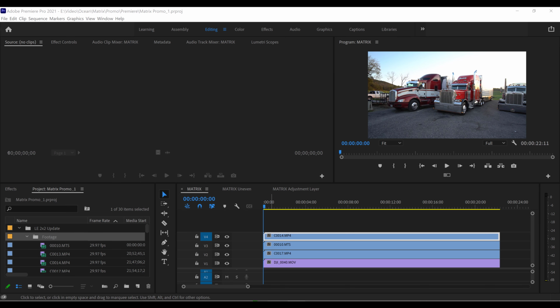Okay, Matrix LE 2x2 in Premiere Pro. So let's start with a very simple timeline. There are 4 tracks of video. Each track is the same length. And we'll go ahead and apply the Matrix LE 2x2 effect.